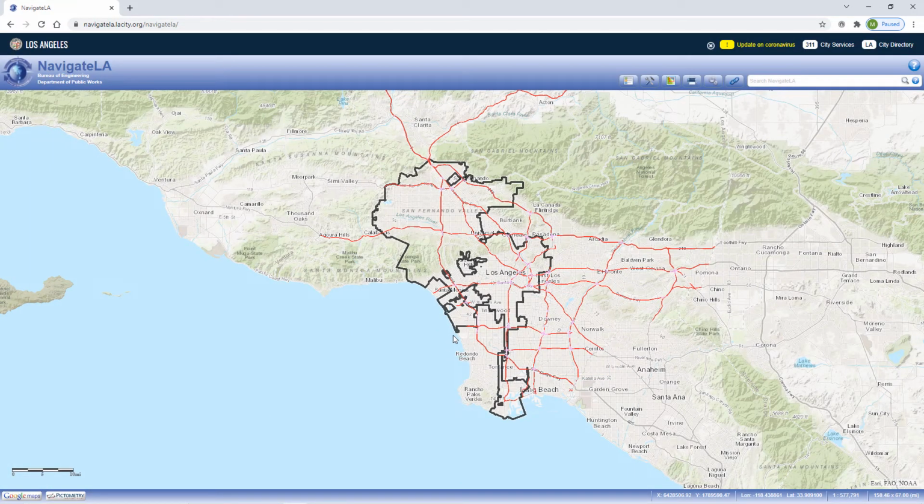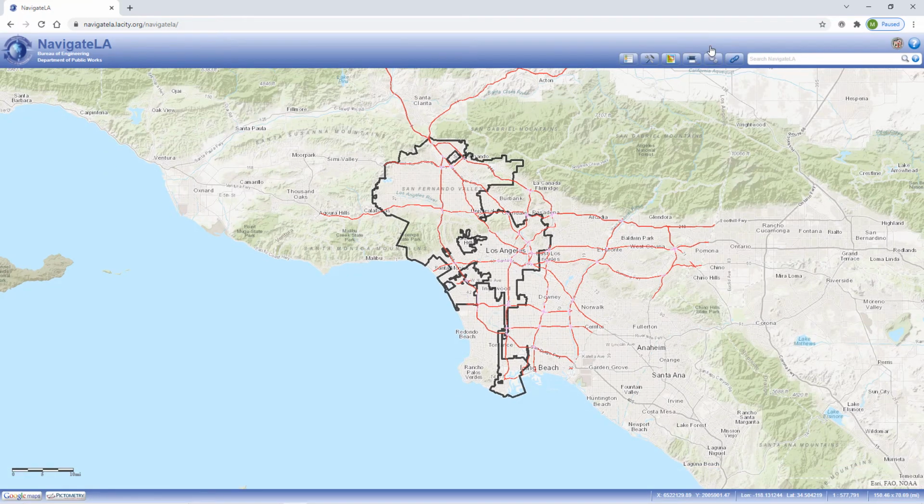The public version of NavigateLA is distinguishable by a blue bar at the top of the application. This is in contrast to the internal version of NavigateLA, which is an enhanced version that is only available to employees connected to the city's intranet. To collapse the blue bar, click on the X button. You're now ready to explore NavigateLA.